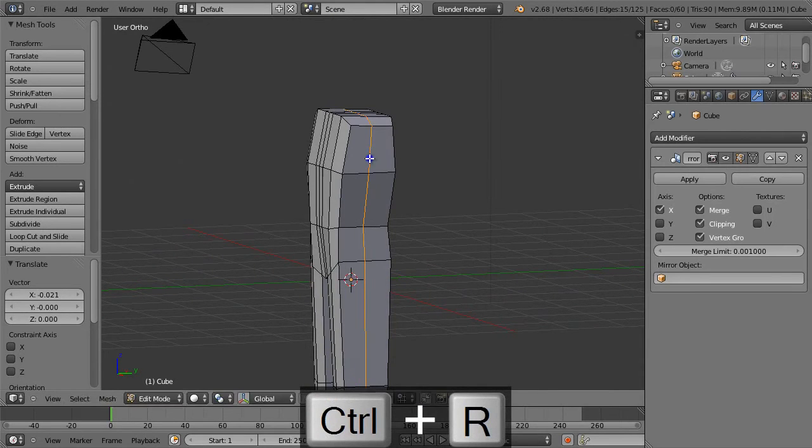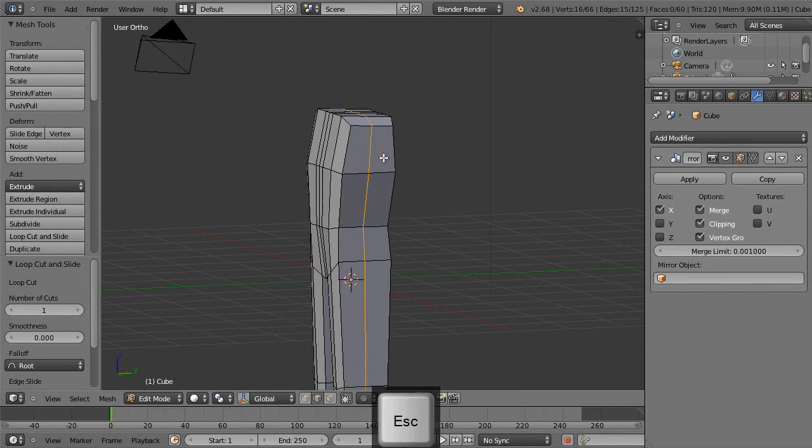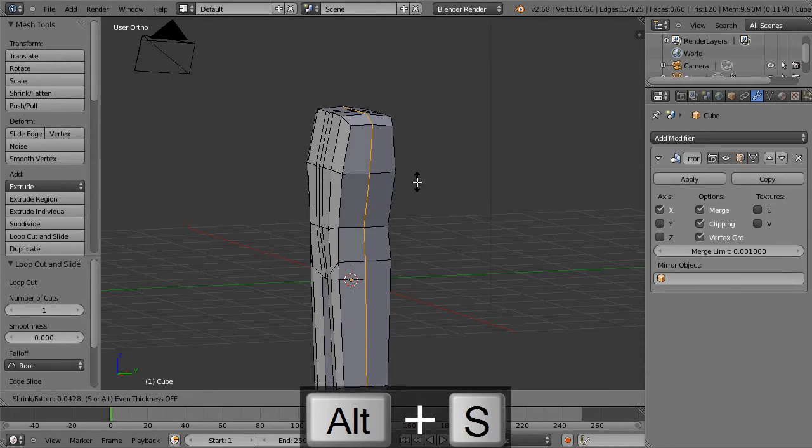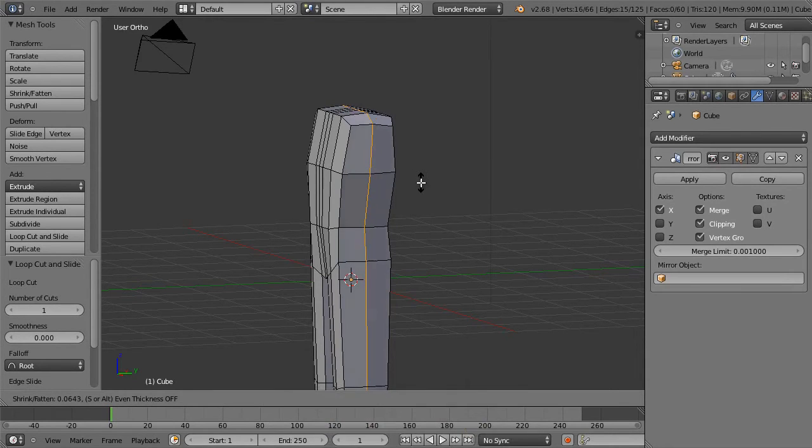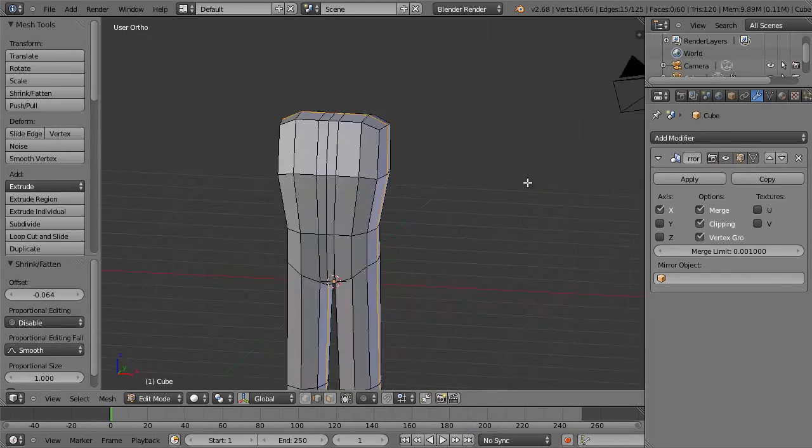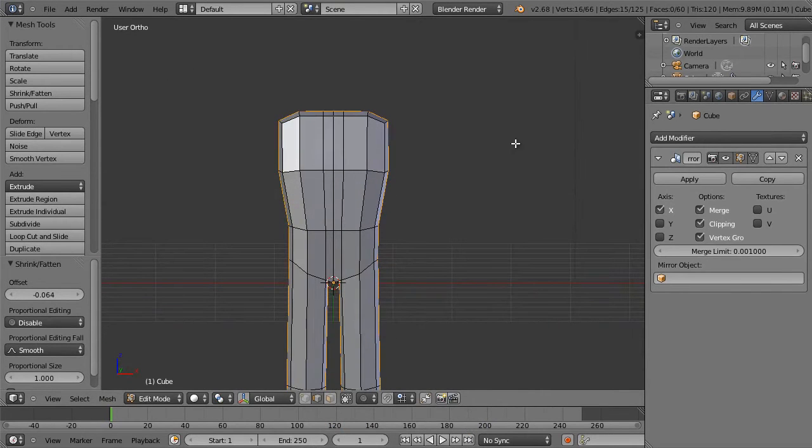I'm going to put a ring cut here. I'll hit escape so it's down the center. Then Alt S to scale it out just along the normals. See how that looks? All right.